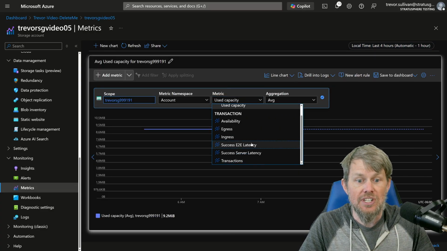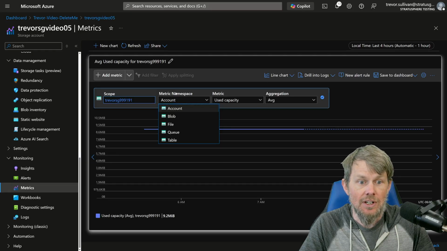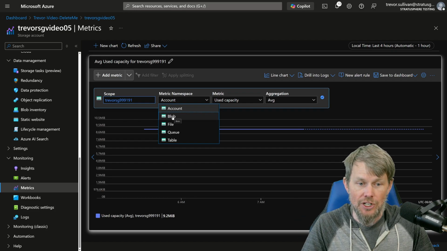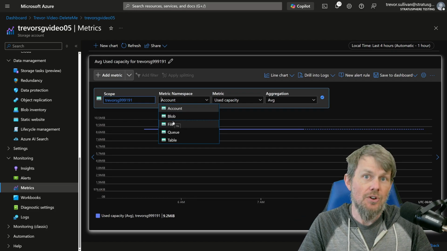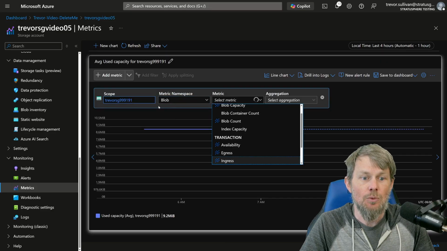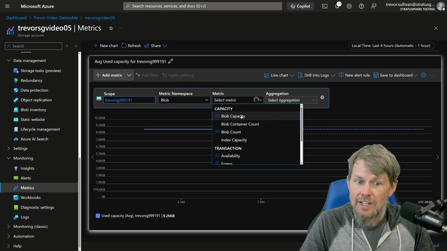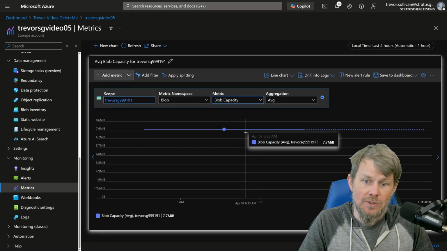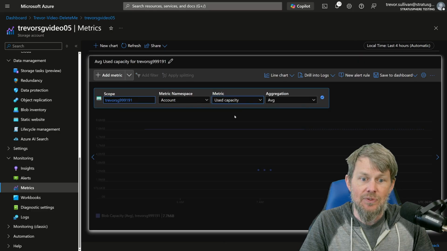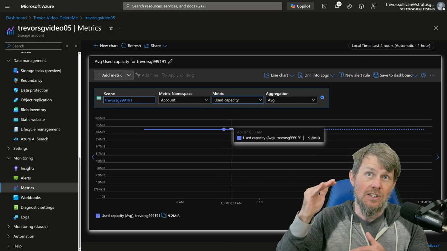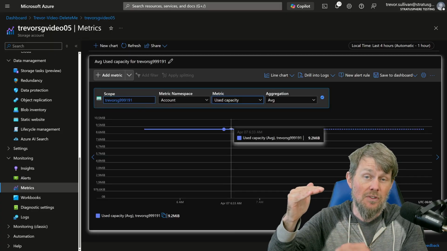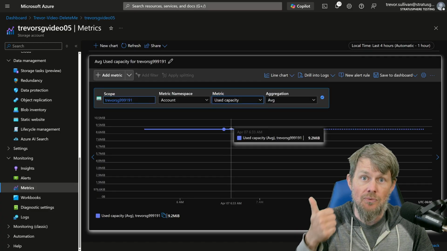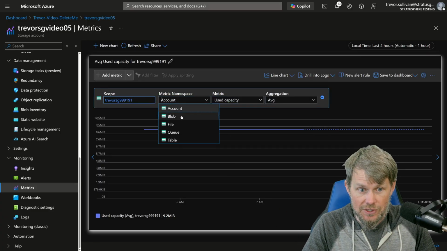Also, if we want to take a look at blob related metrics under the namespace here, we can drill into blob, file, queue, and table storage. And those are the 4 different types of storage underneath of a storage account. So again, we're interested in blob storage here. So I can see what is my blob capacity. And again, that's 7.7 megabytes. So that's a little bit less than what I actually had at the account level here. So that tells me that if the account has 9.2 megabytes and I only have 7.7 megabytes in blob storage, then that probably means I have some storage in the 3 other file, queue, and table storage services.